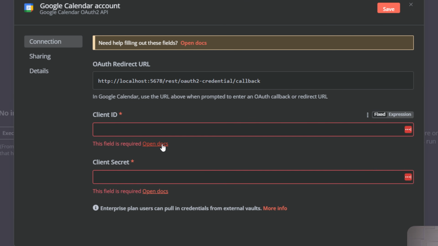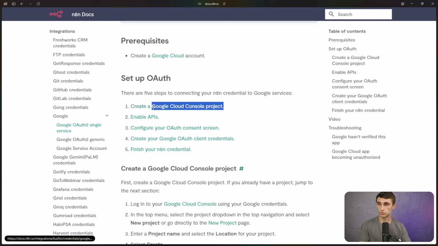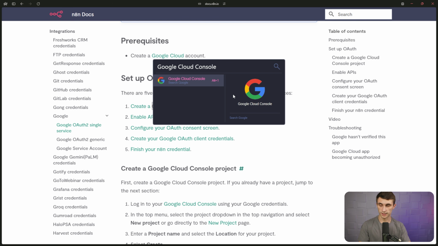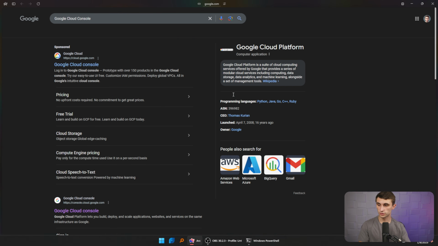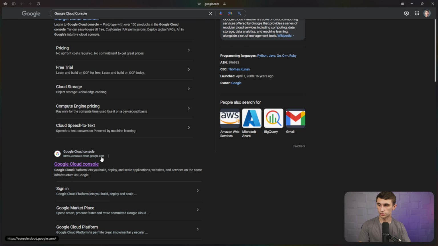I'm going to hit open docs. And let's go with the OAuth method. So I see here that it wants me to go to the Google Cloud Console and create a project. So I'll just copy that and search it on Google. And as you can see here, we have console.cloud.google.com. That's how I found it. I can just click on that.